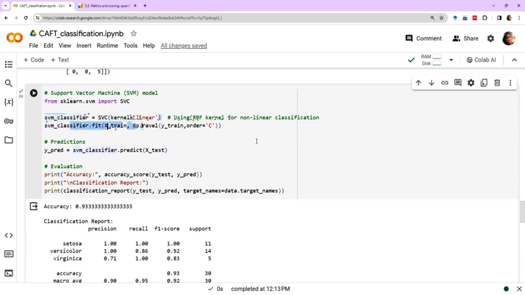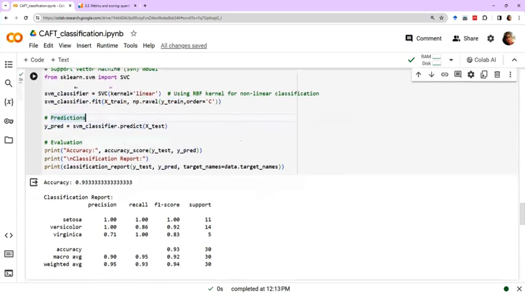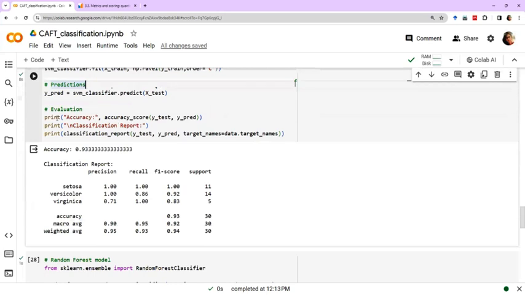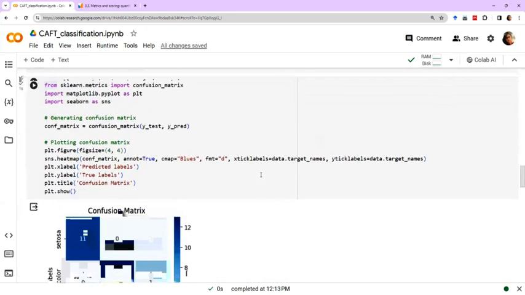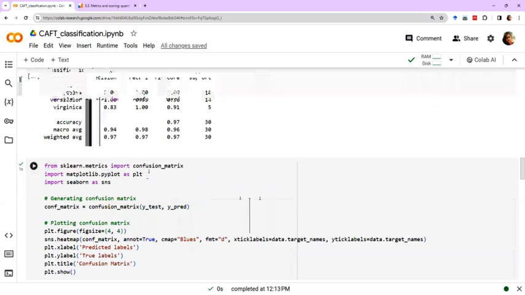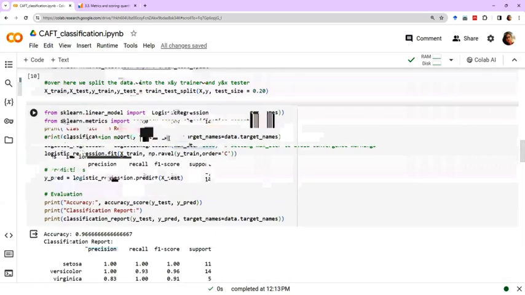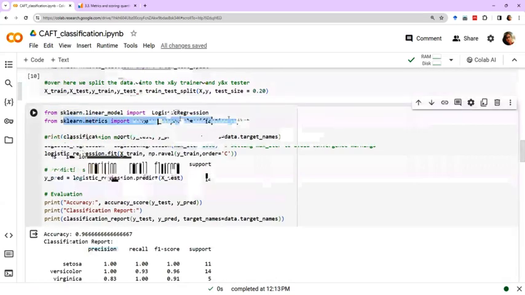So accordingly you do it, and then once you have defined the SVM classifier, you use this classifier to fit your X training and Y training data, and then make the predictions based on Y underscore pred. And you can see that it is SVM classifier dot predict on X test. And then you generate the accuracy score and the classification report. For that, to print the accuracy score and classification report, you just have to import these statements, sklearn.metrics, accuracy score and classification report.